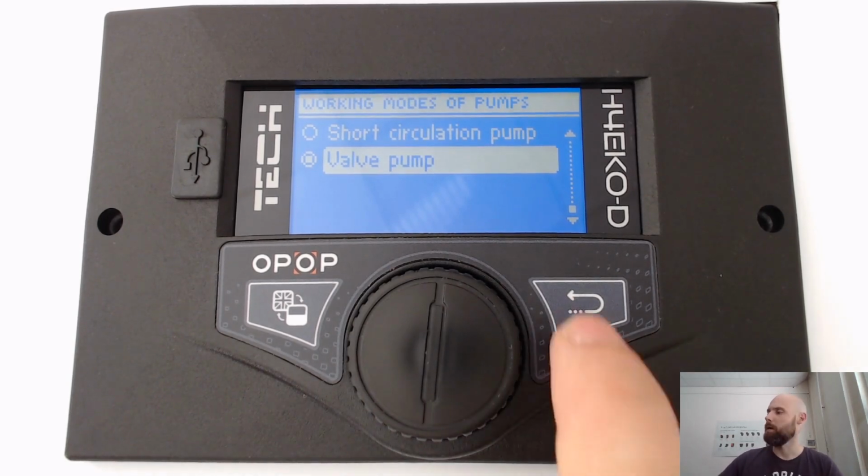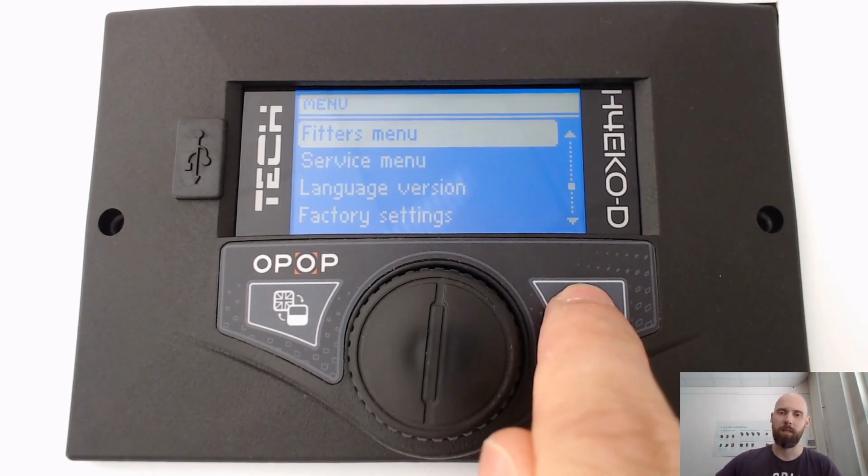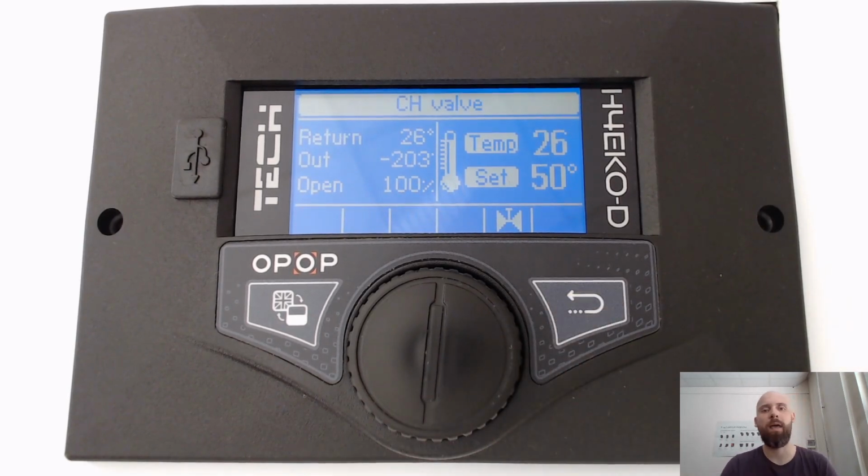So in practice, it works in a way that when the valve is opened, also the valve pump is running. When the valve closes itself to 0%, then the pump will stop as well, because there is no need to push the water around the system when the valve is closed.